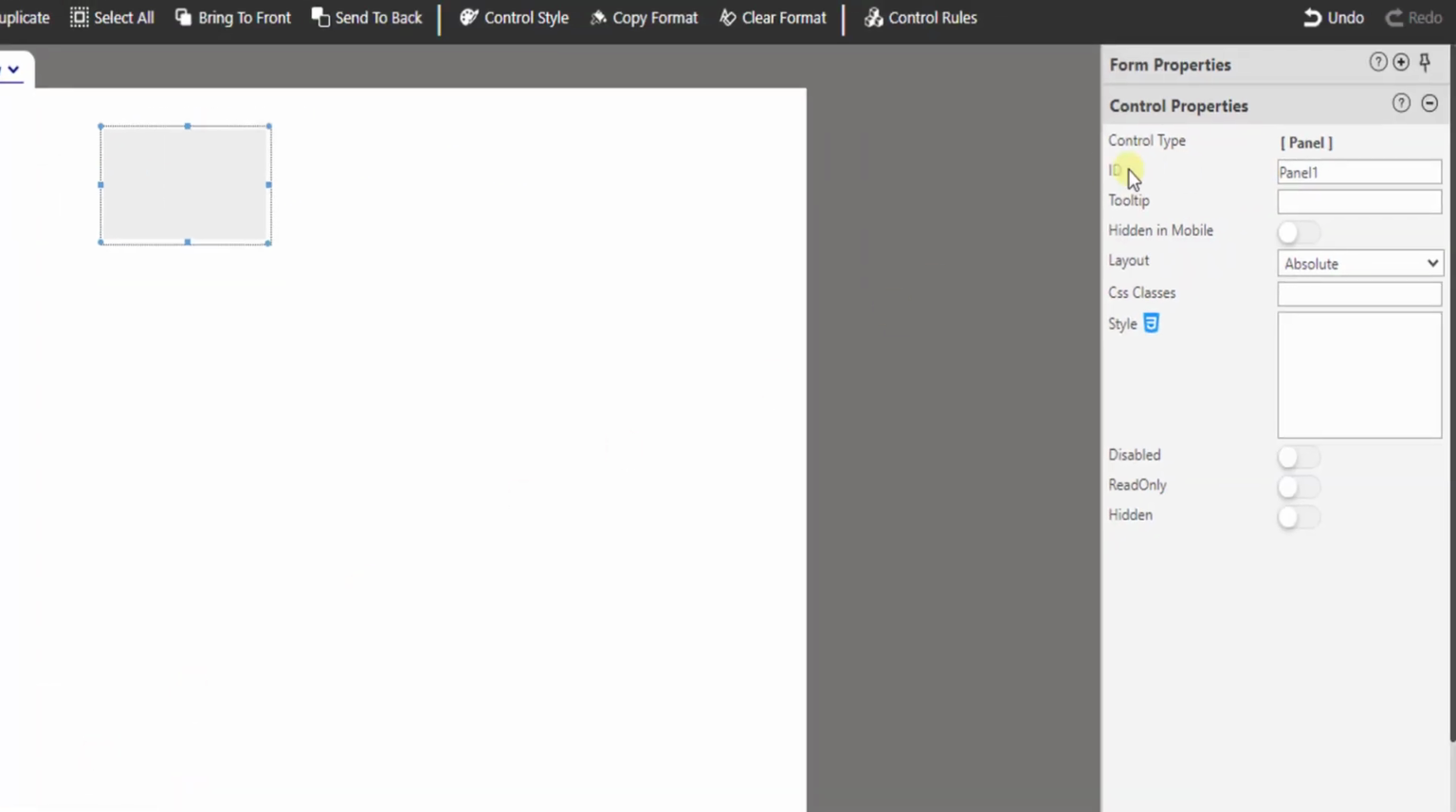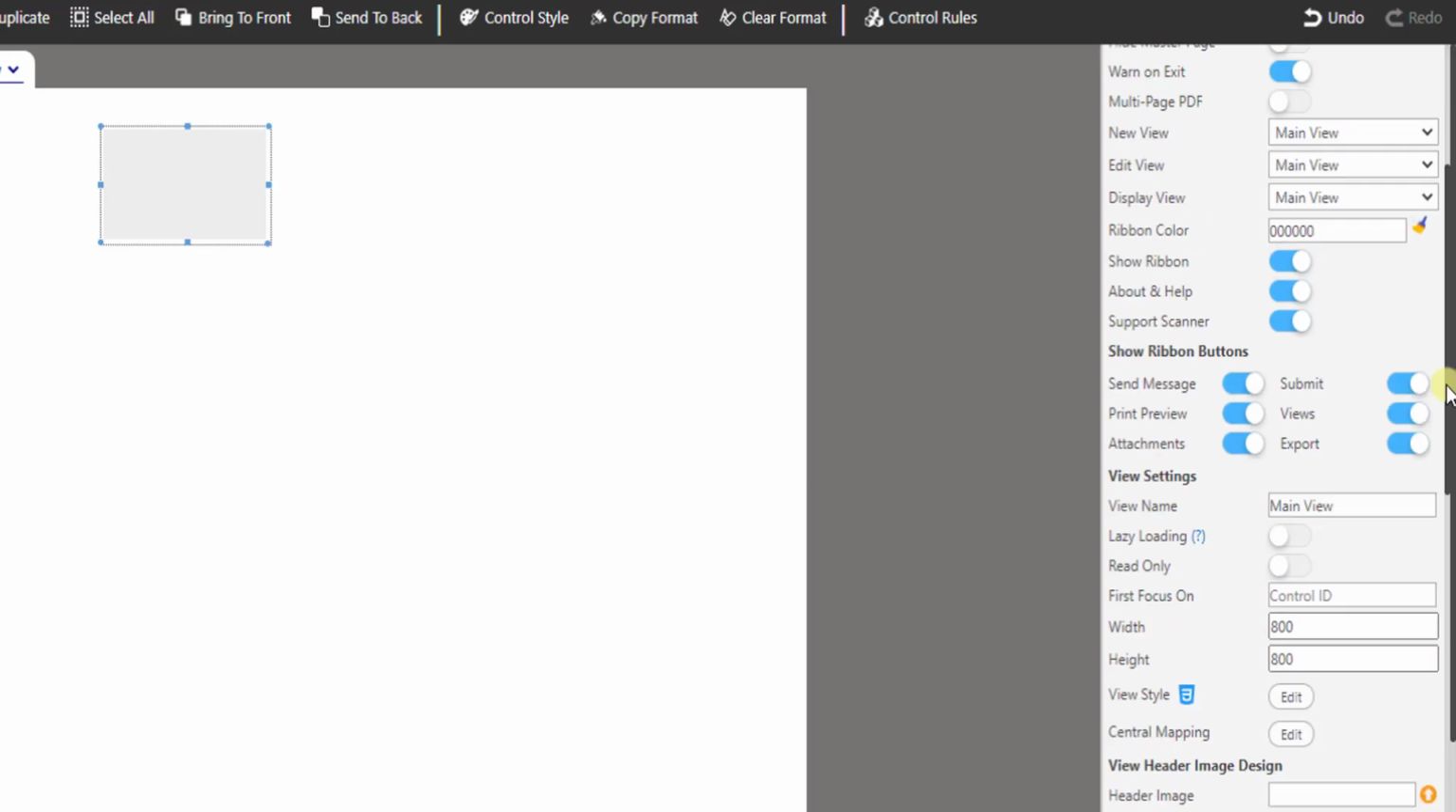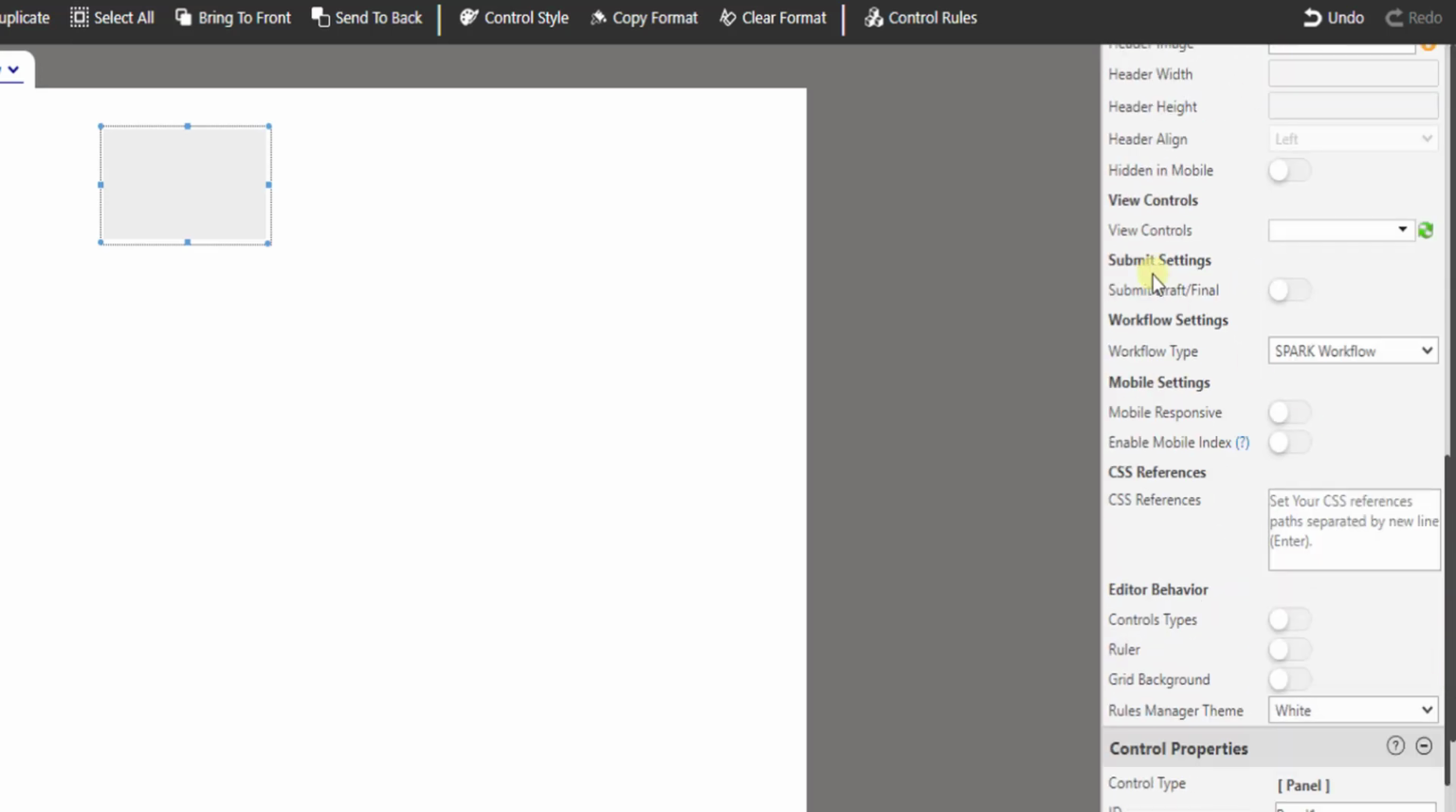On the right side, here, the Properties panel contains two sections. The Form Properties, where you can control the major aspects of the form, such as layout, anonymous feature, submission criteria, workflow settings, mobile settings, CSS references, editor behavior, and much more.